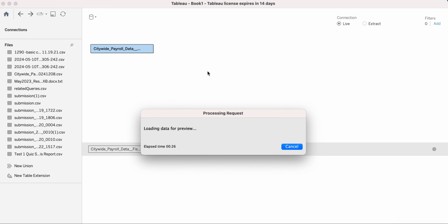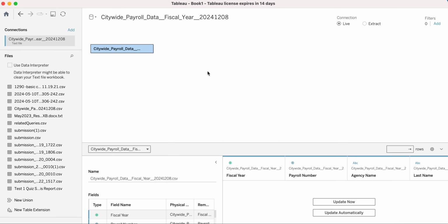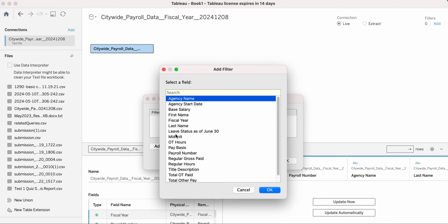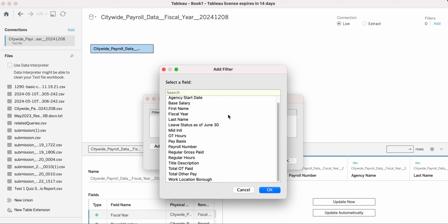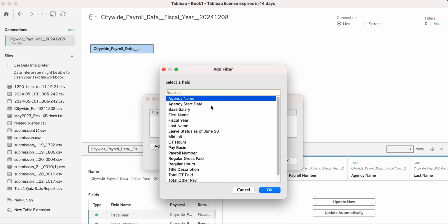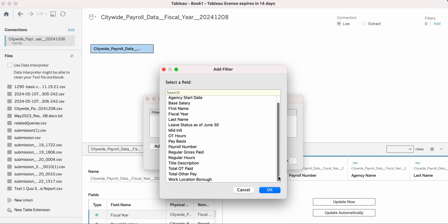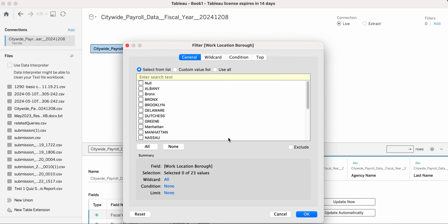Now, this is you loading your data, and one of the things you can do here, so this is like the data set that you're ultimately going to connect to, if you wanted to, you can add filters. We can go ahead and add a filter, and we can filter it on something like work location borough. So there's a lot of work location boroughs, and we're going to filter it.